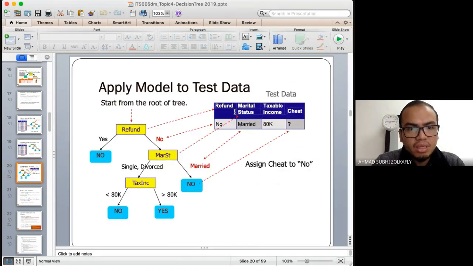If you want to apply the model to test data, start from the root of the tree, refund. Refund equals no, so it goes to marital status. We see that it is married, so we go to married. Because refund is no but marital status is married, it will assign the cheat as no.